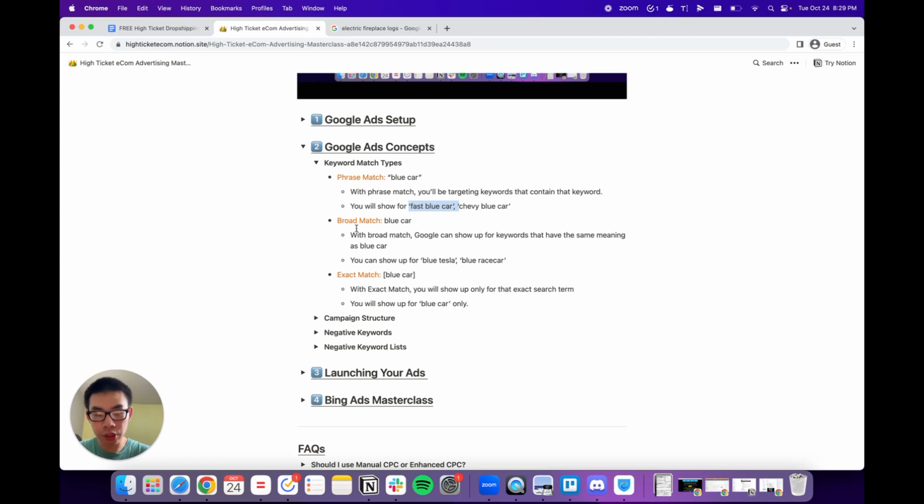Now broad match is where Google can show the keyword for anything that has the same meaning. When you're using broad match, in the actual advertising masterclass we don't recommend you use broad match, but this is generally good to know. Broad match is where if I am targeting the keyword blue car, my ad can show up for blue Tesla, because it's technically a blue car, right? A blue race car, that's still a blue car at the end of the day. So broad match we usually do not want to use when advertising.